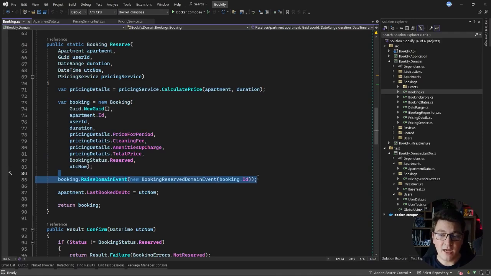Event, which we are actually going to write a test for, and is going to return the booking instance back. Another side effect that this method has is updating the apartment by setting the last booked on property, and this is another thing that you can cover inside of your unit tests.